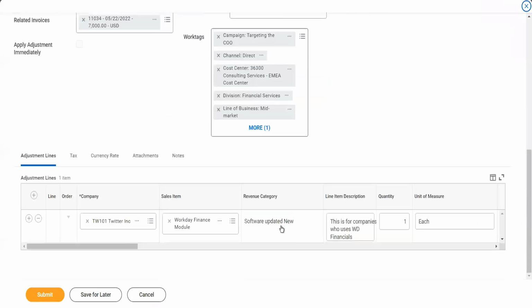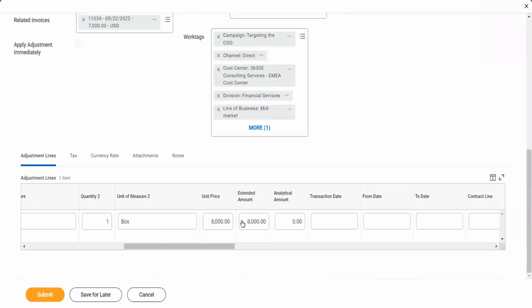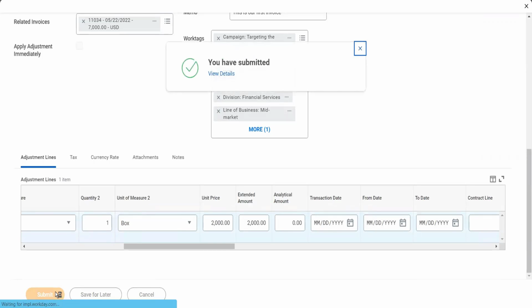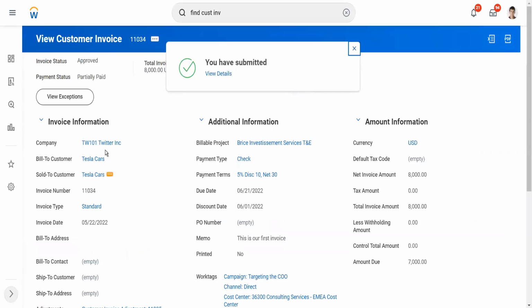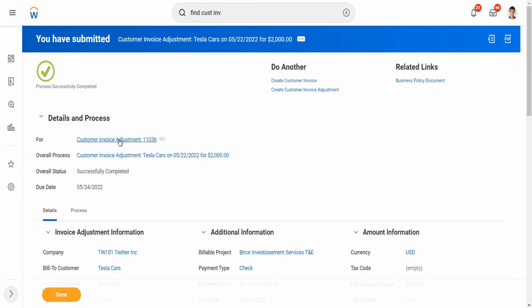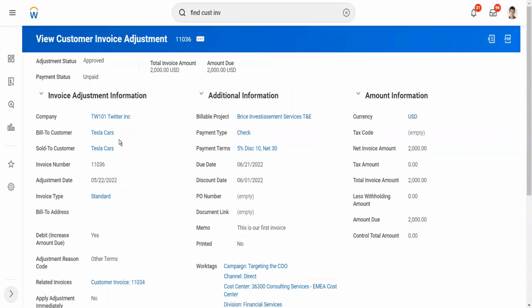So we go here, and this time I'll say a certain amount, let's say $10,000 or $2,000. We are increasing the amount by $2,000. Submit. So details have been submitted. Now, if you see here, the amount due is 2,000. It's a separate debit note, that's why it's showing amount due is 2,000.